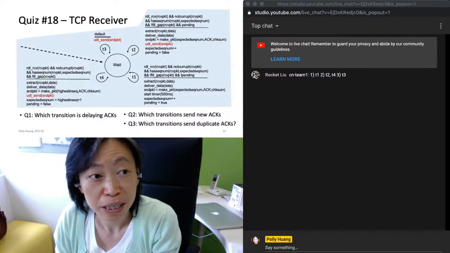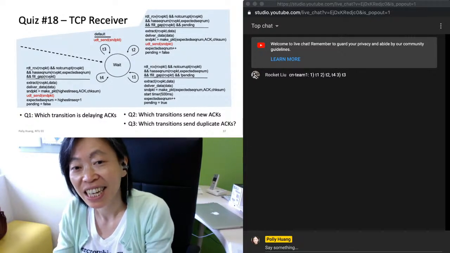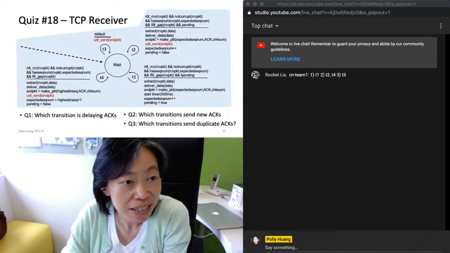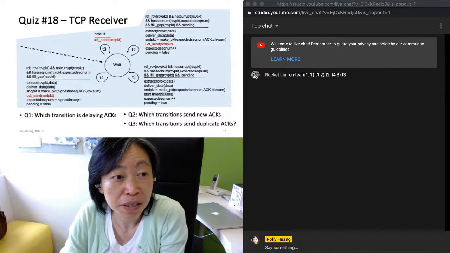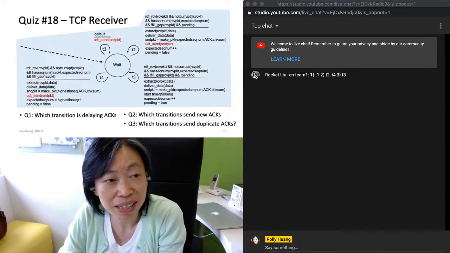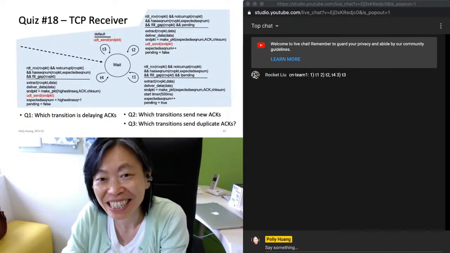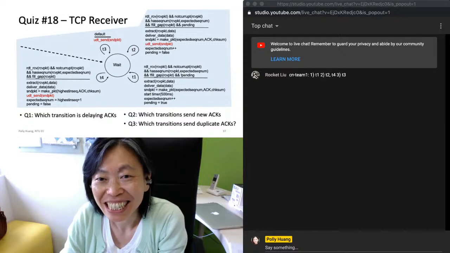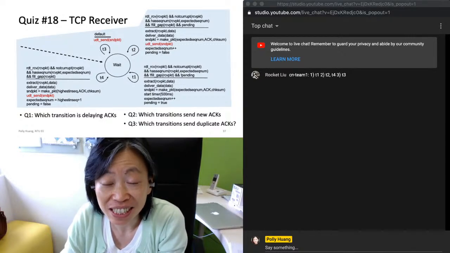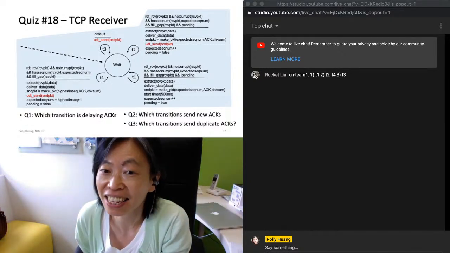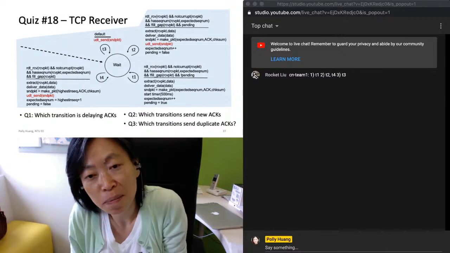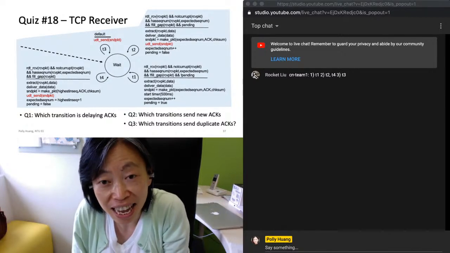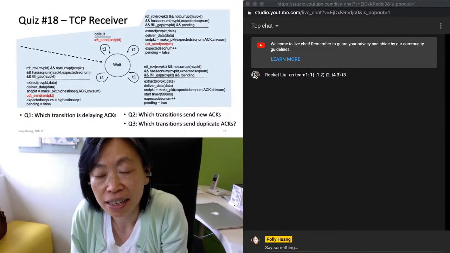Okay, we see team 1 here. Team 1's answer is, the transition T1 is the one delaying X. Quite obvious, isn't it? Because it's not calling UDT send, it's not sending ACK. So this is the only possible transition that's delaying sending of an ACK.